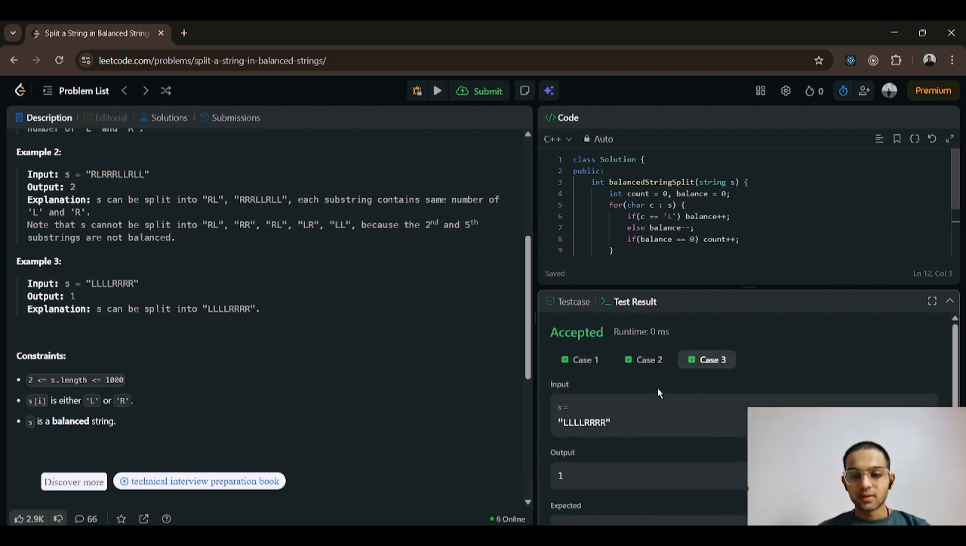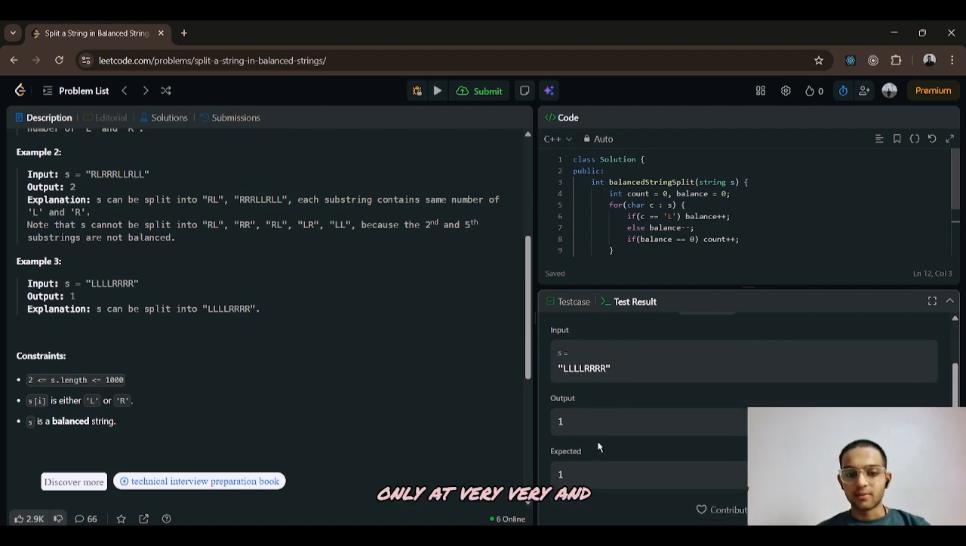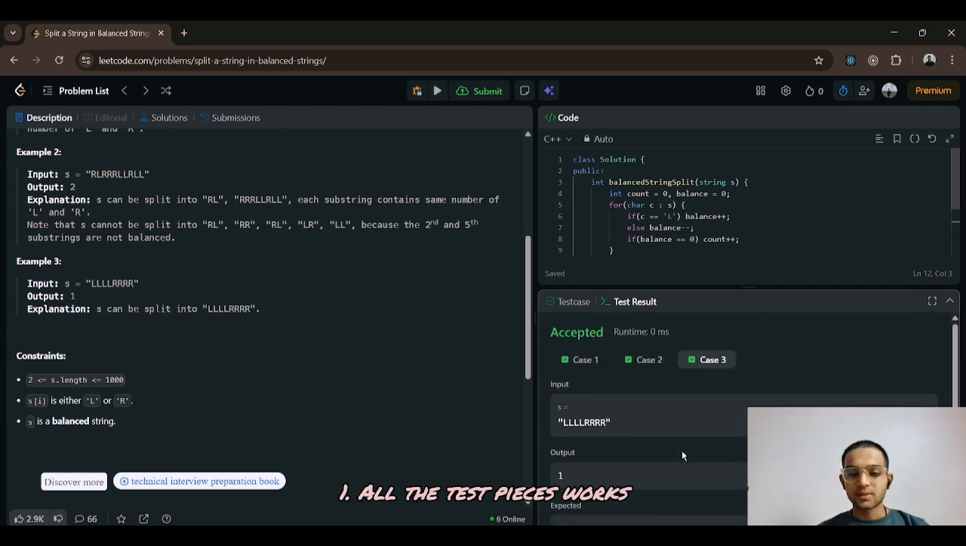And just like example 1 and 2, in example 3, s is equal to LLLLRRRR. Only at the very end does balance become 0. So count is equal to 1. So the output also becomes 1. All the test cases work perfectly.